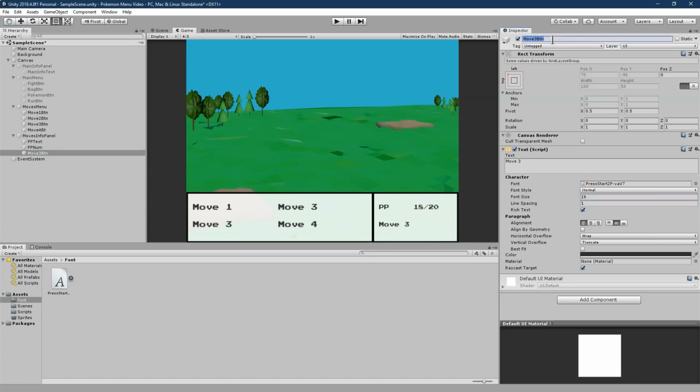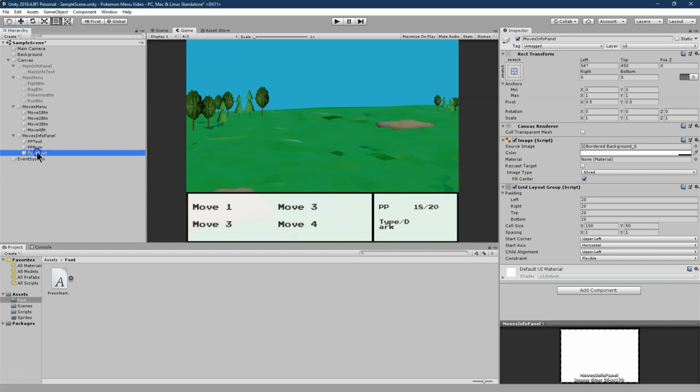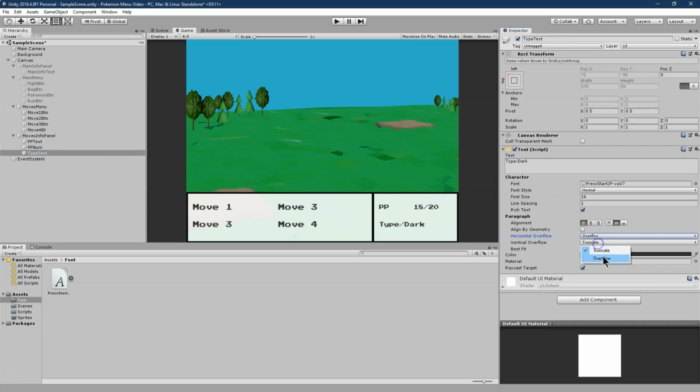And instead of saying move 3, we would need type text. And depending on the edition that you were playing, earlier editions had type and then a backslash. And we'll say it's of the dark type. Oh, let's take a look at what's happening here. Understood. Just going to turn that on to overflow, and that will look great.